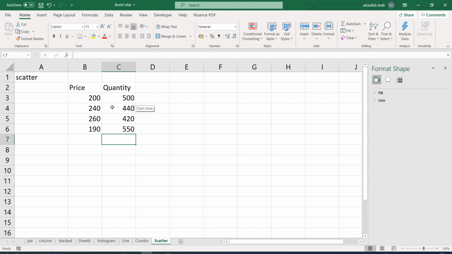And once you have this set up, it doesn't matter whether it is in column A, B, C, but the data should be structured such that the data starts with the x variable and then the y variable. Since quantity demanded is the response variable, it's a dependent variable, so we have put it after the price.